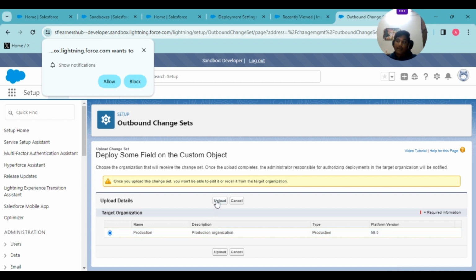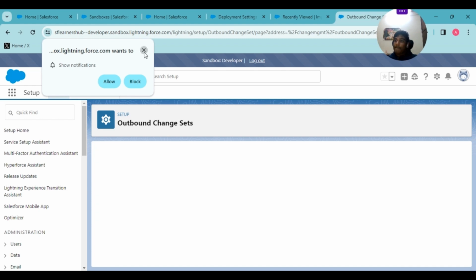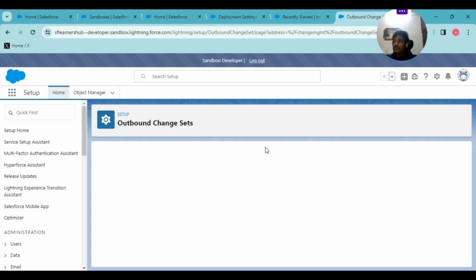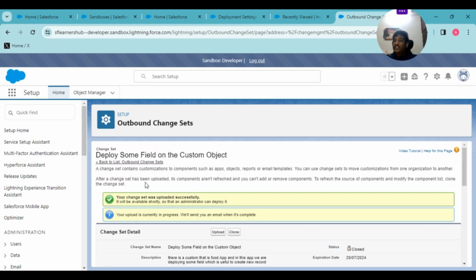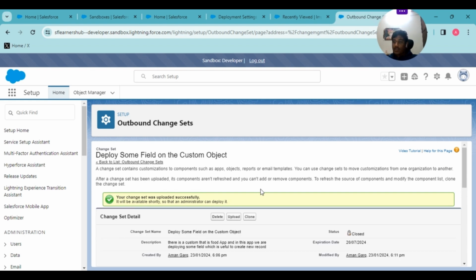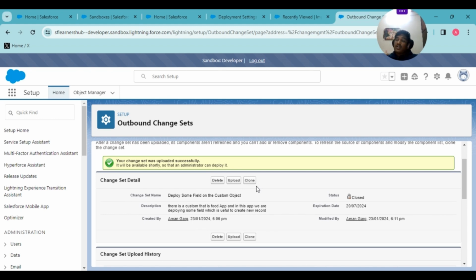Just select it here and upload. Now the changes will deploy from sandbox to the production. And how can you identify that? Whenever you are giving a change set, you will receive this type of message on the same screen, and it will also show the green checkbox which shows that this change set is deploying or is deployed from sandbox to the production.